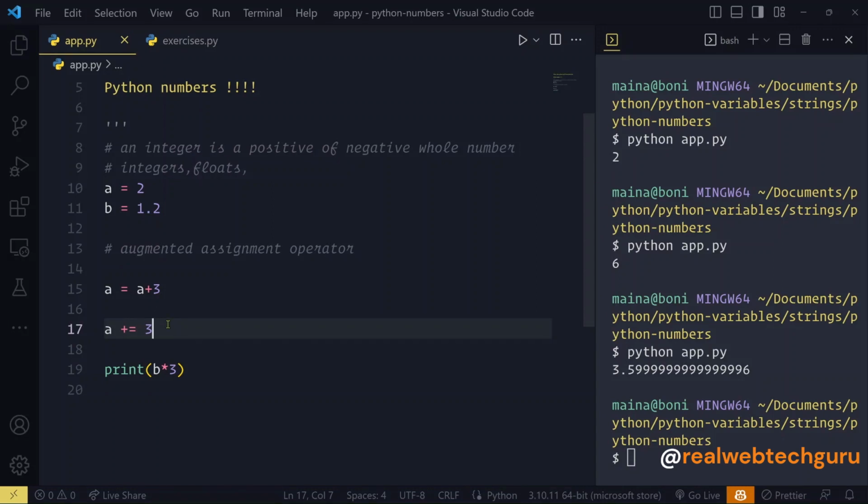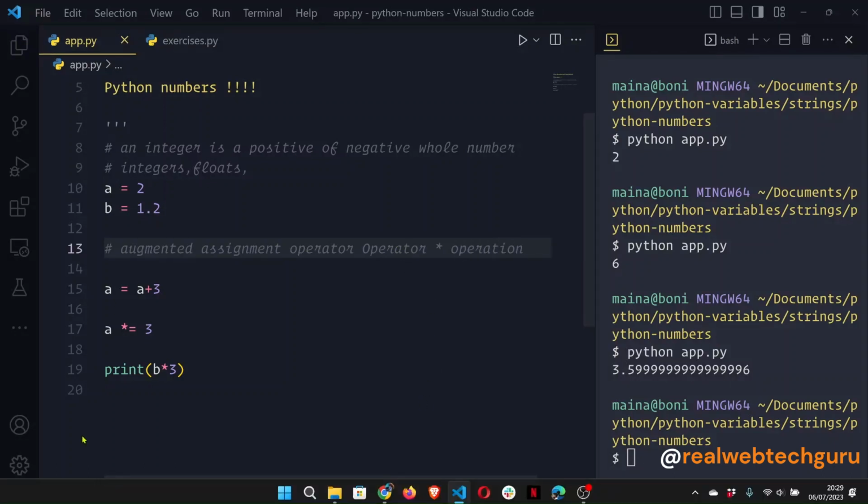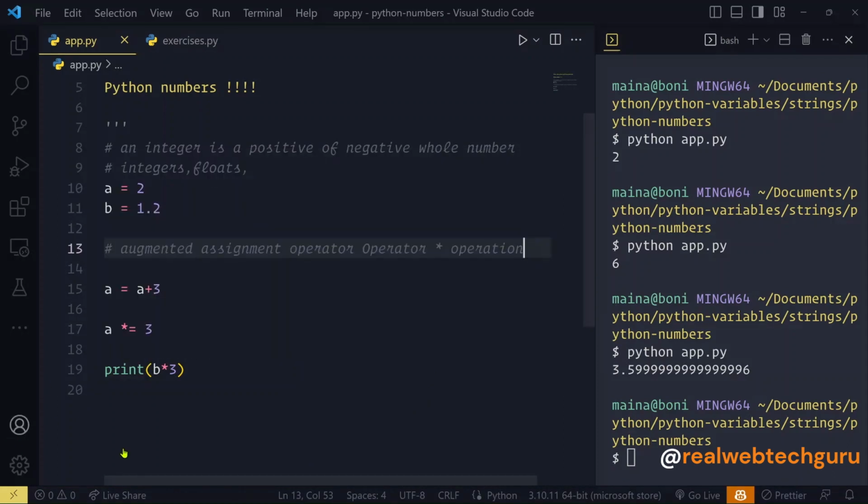So this is what we call the augmented assignment operator. You can do multiple things. You can multiply. You start with the operator, then the operation. Operator, then operation. So that's what you should be working on. You can do multiple things using Python numeric numbers.